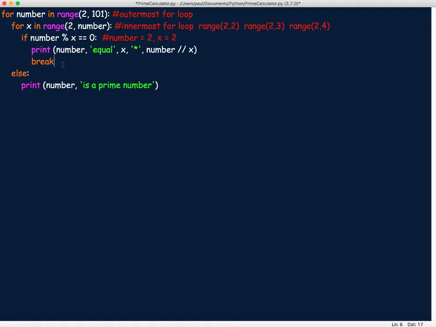Now why do we use it in this scenario? Well, if I go through and let's say we get to a point where we have 2 to 8, for example. Okay? So if number is 8 and x is 2, well, we know that 8 is evenly divisible by 2.